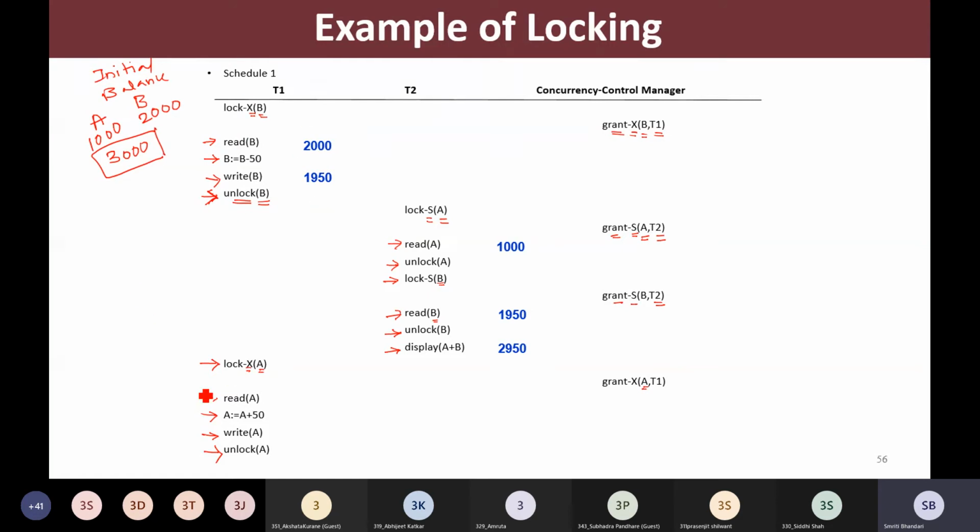And the consistency requirement is also 3000. So after executing this transaction, the system should have the balance 3000. Prior to execution of this transaction, the system should have 3000 balance. After and before executing this transaction, the system should have balance 3000. Right? But what has happened here is, later on, once again, the schedule continues.